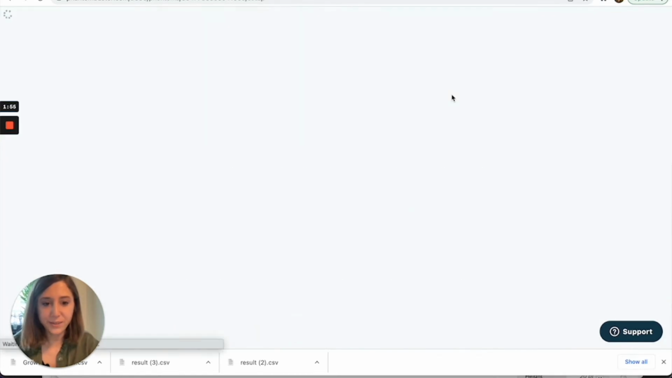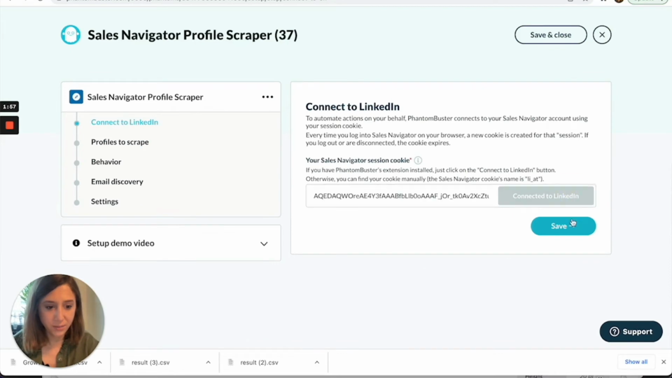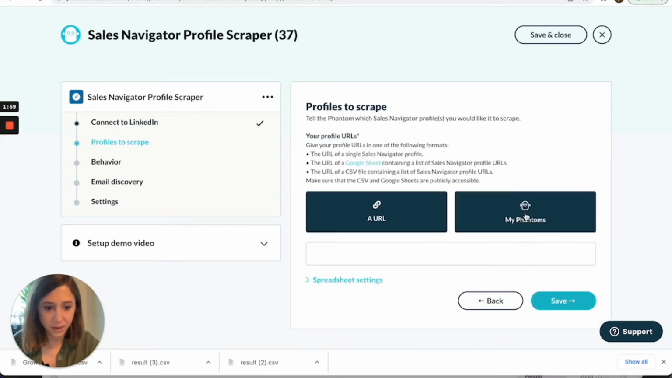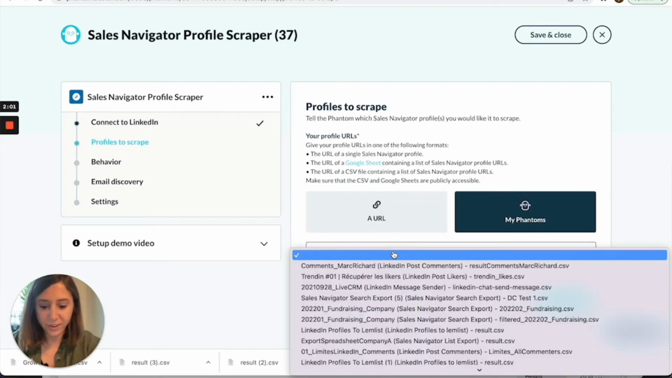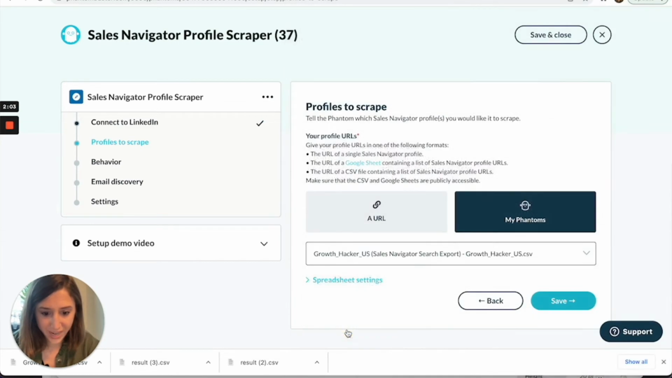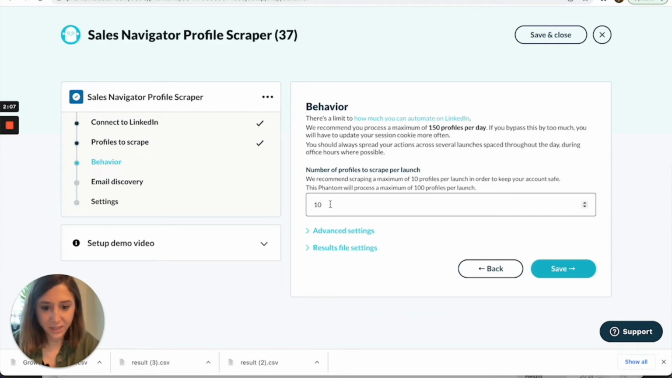So let's use it. Connect to LinkedIn, and here we'll find the Phantom we just made, Growth Hacker US. I'm gonna save it, and we're gonna process 20 contacts. With this Phantom, you can process up to 150 profiles per day. Because you're retrieving a lot of data from LinkedIn, LinkedIn is limiting the amount of data you can retrieve.